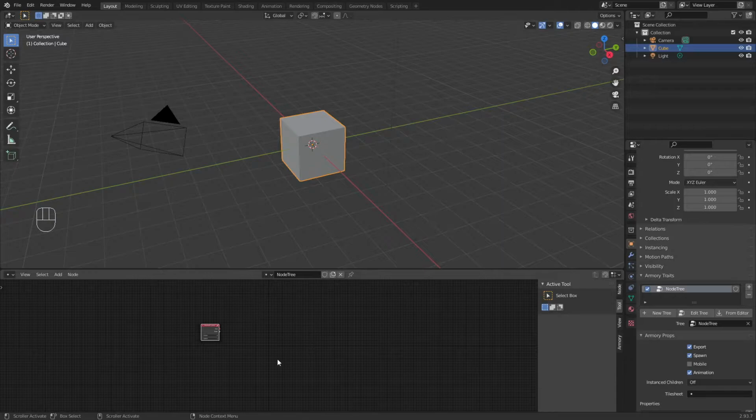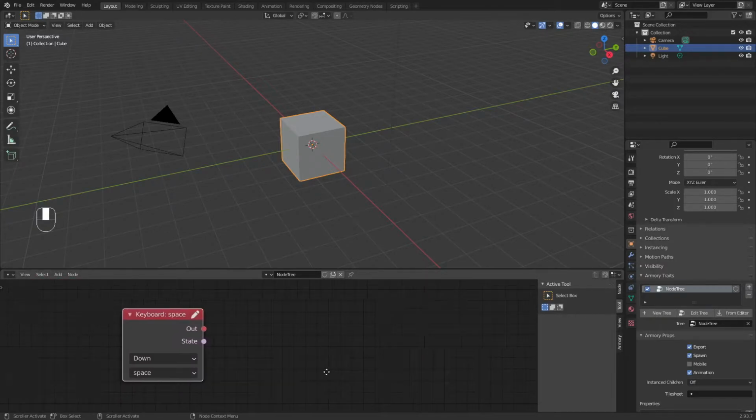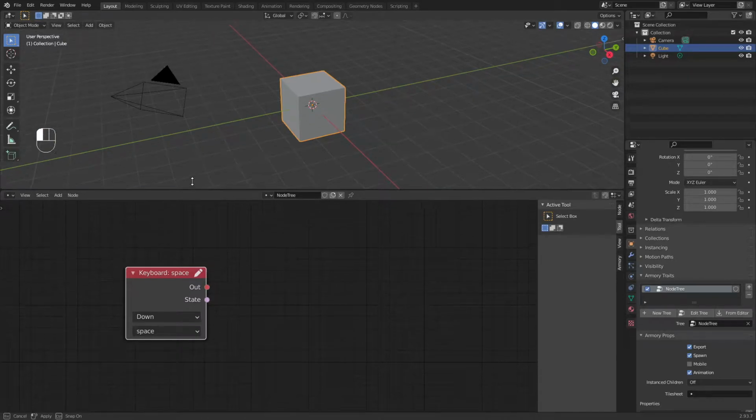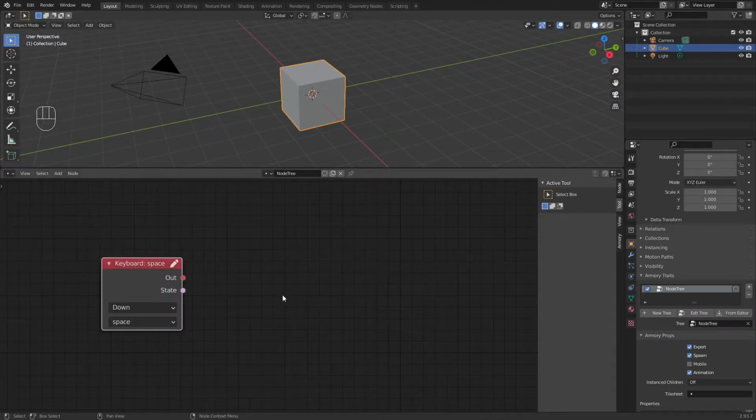So to scroll into the node tree, we can just use the mouse wheel on our mouse to zoom in, and then you can click on the middle mouse button to zoom around. Let's make it a little bit bigger as we're working with this. So right now we have keyboard space is going to do something. So what is it going to do?